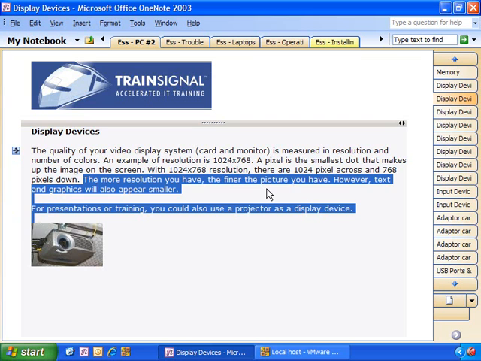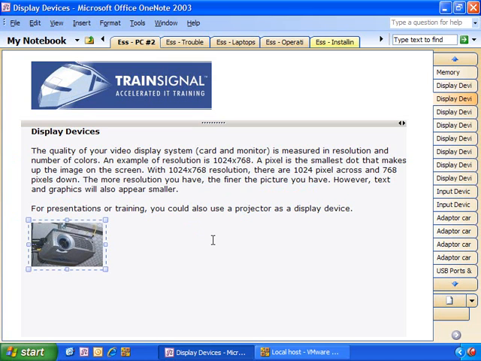However, text and graphics will also appear smaller. Unless you get a larger screen that can spread those pixels out more, the more pixels you tell the computer to create on your screen, the smaller the text and the graphics will get. You can try to compensate inside your operating system by increasing the size of the text, but it doesn't always work.